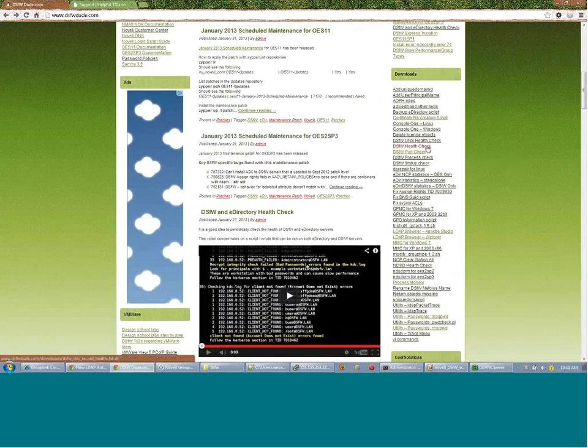If you want to, I've got a script for checking that eDirectory and DSFW is healthy. It does a lot, actually more than what's in that TID, and you can automate some things with it.